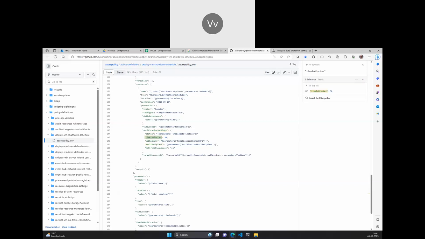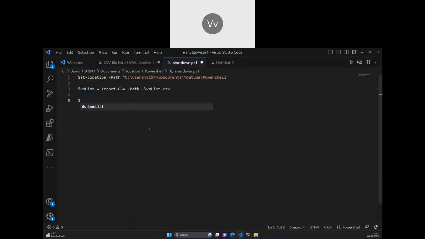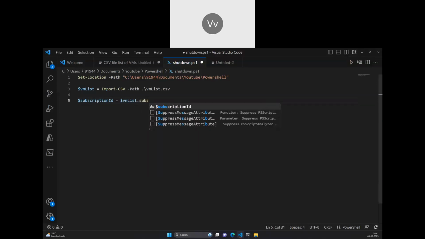10 minutes, by what time you wanted the notification. I think in 15 minutes I wanted to send the notification. So I'll mention email recipient and all that. I'll use the same code, but these are the properties which we have to use. So I have a subscription ID, so I'll mention subscription ID equals VM list dot subscription ID.